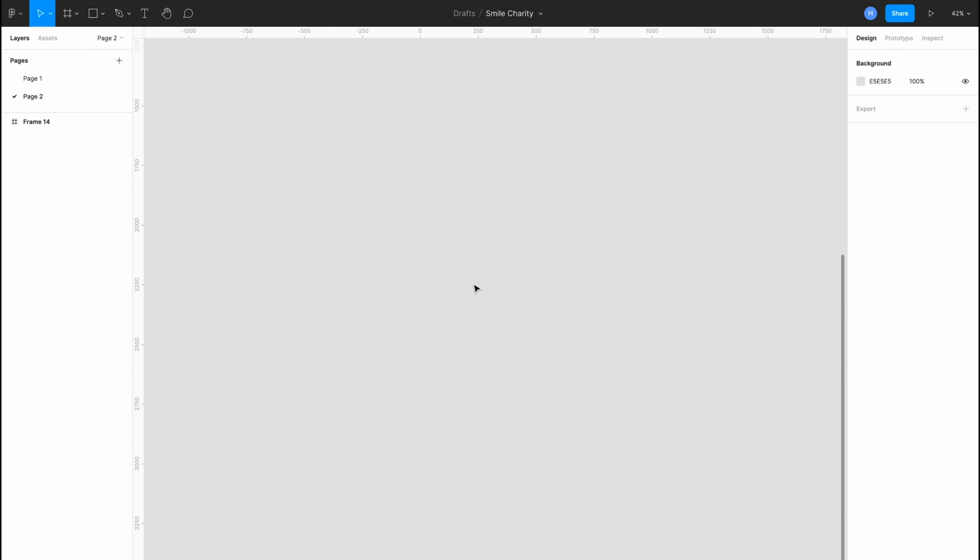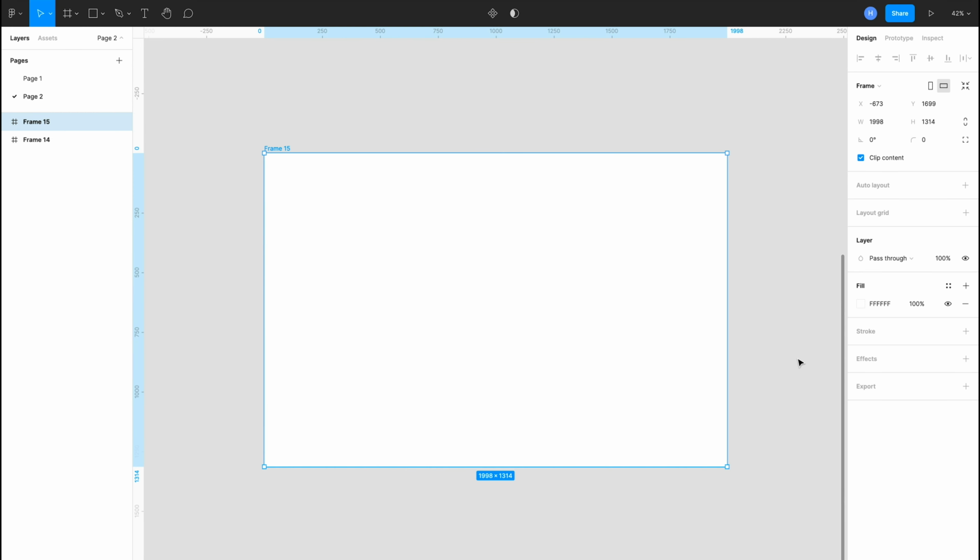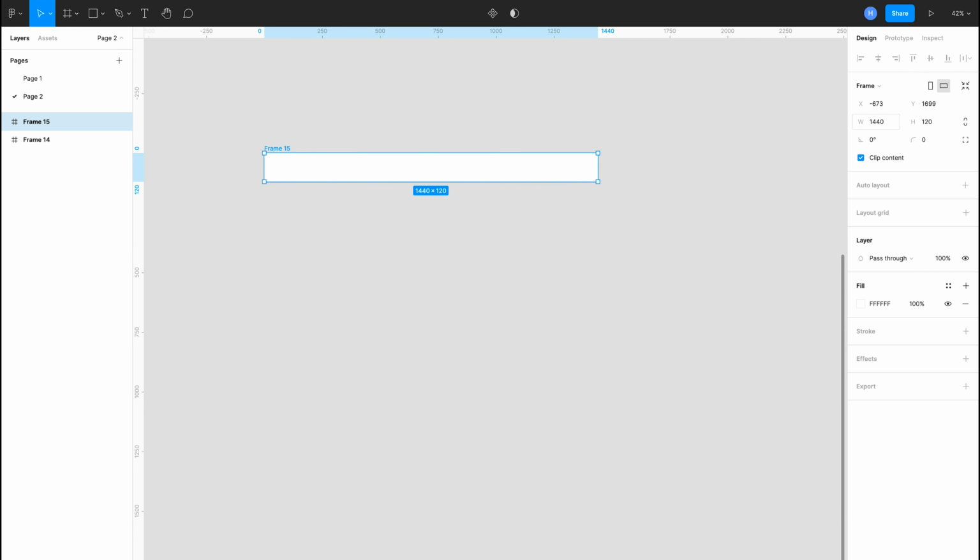Okay, so here I am in the Figma software. So first of all, let's take an artboard. To create an artboard, press the A key and drag a rectangle. The width of the artboard is 1440 pixels and the height would be 1200 pixels.